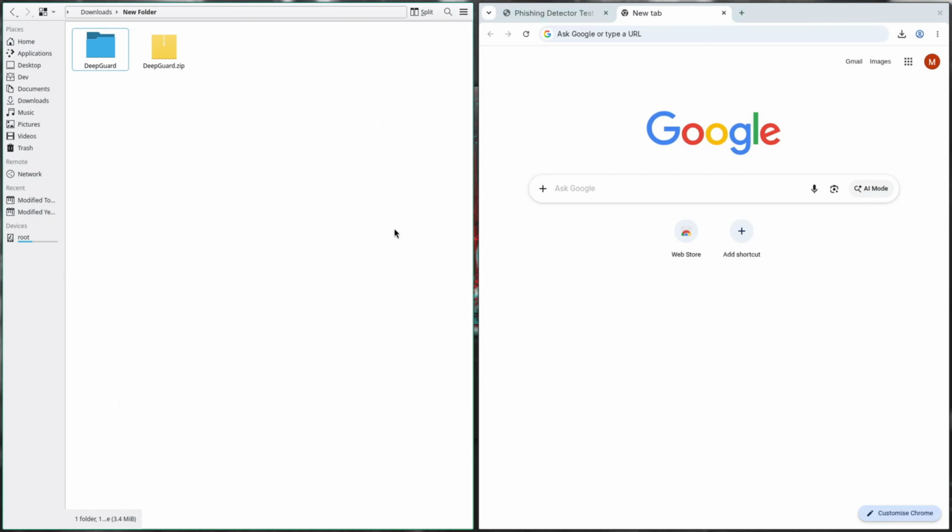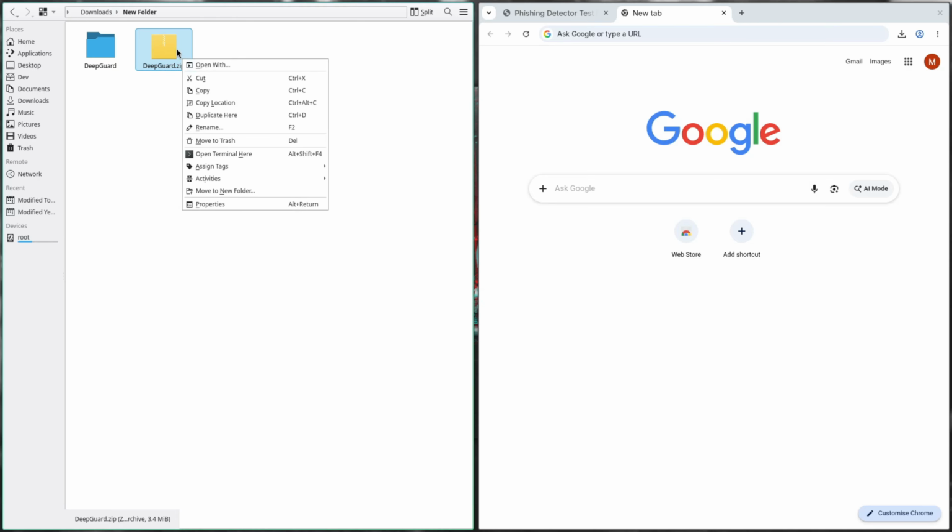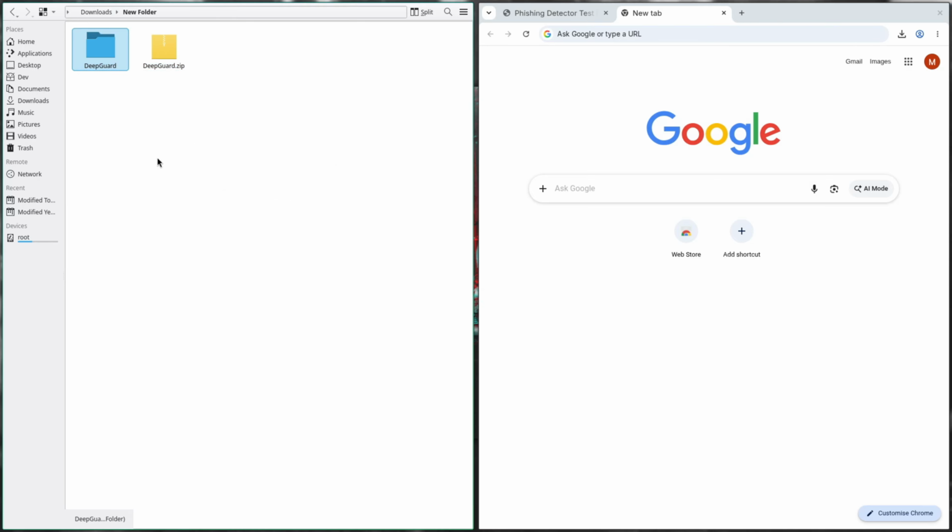Hello guys, let's see how to install our extension. Here, this zip file is what's required. This will be provided to you by a download link. You need to unzip it. It is as simple as just right clicking it and clicking unzip. I've already done that, so I have this folder now.